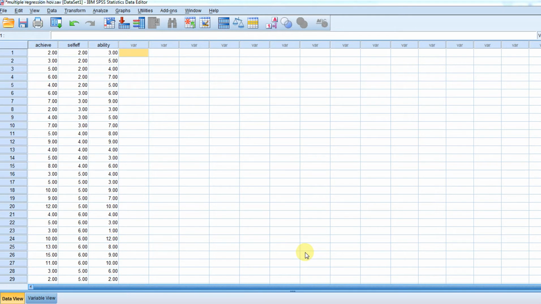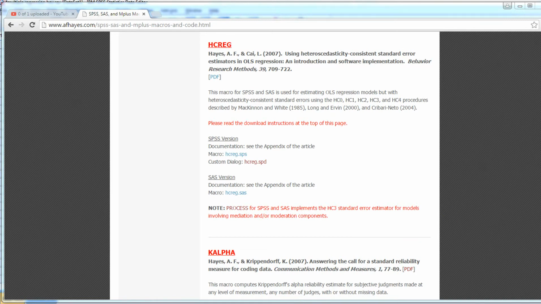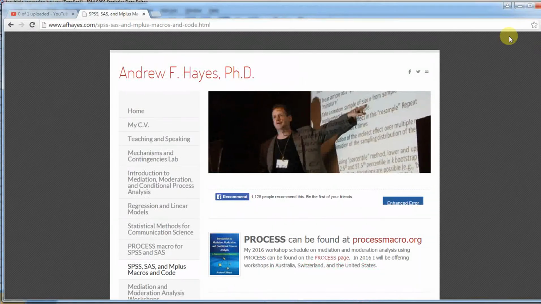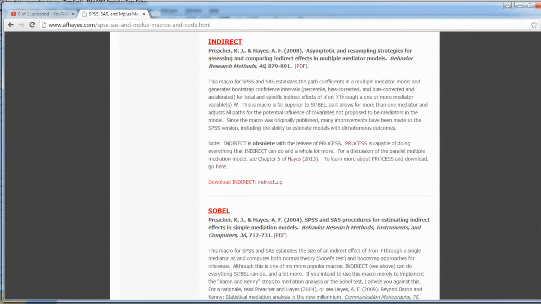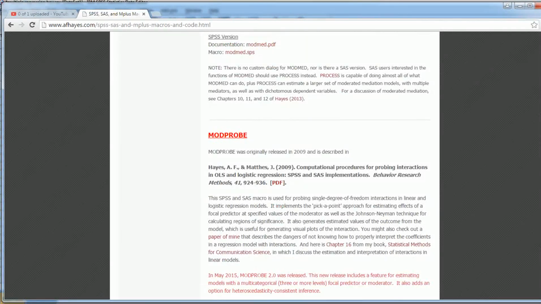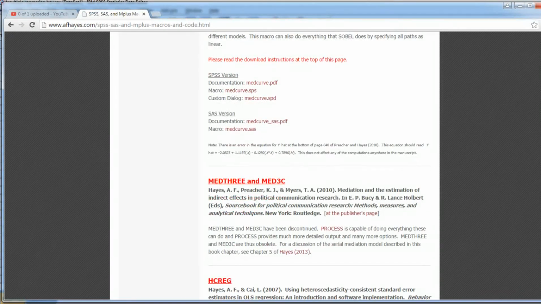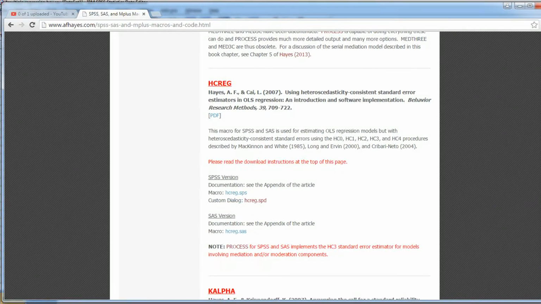So the first step actually involves going to Andrew Hayes's website. So his website here is listed above right here. If you go to this particular website and scroll down, he's got a lot of great utilities. If you keep scrolling down, you'll see HCREG, or that's basically the heteroskedasticity consistent regression.